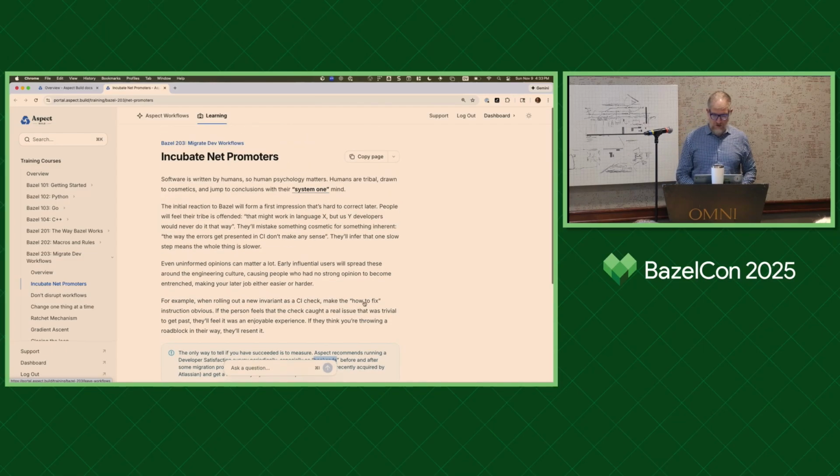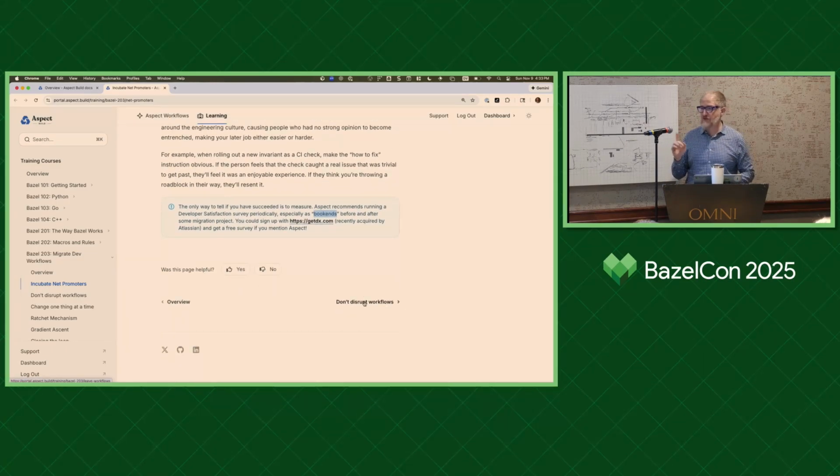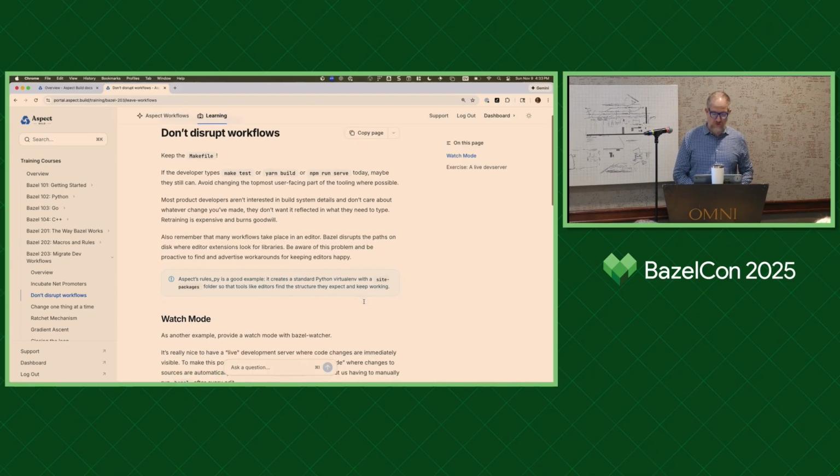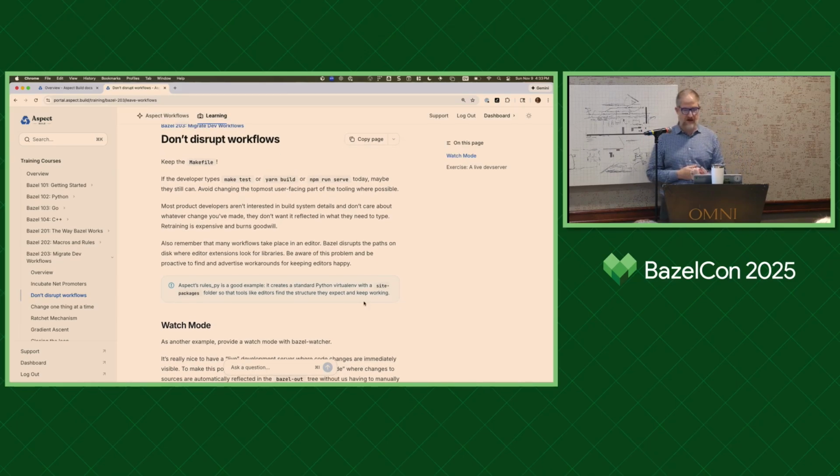Okay. So we want to convince, especially the people who have the most influence in our organization, the thought leaders. They need to be convinced. So a lot of these are going to talk about how to convince that person, but let's keep that in mind. That's our goal. So first of all, we don't want to disrupt the workflows that they already have. And so one way to think of this is keep the Makefile. If you have a Makefile, you can keep it.